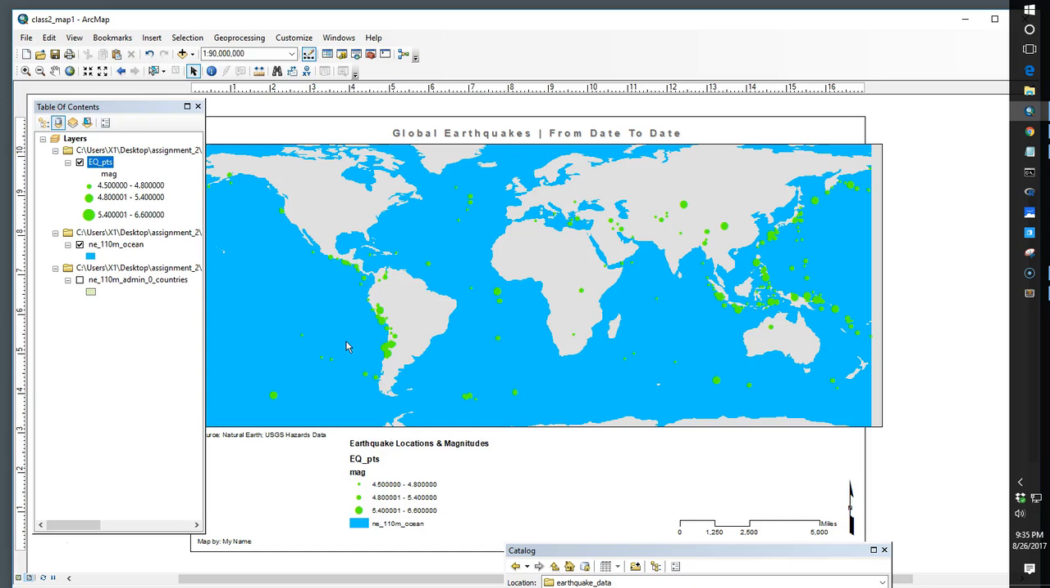Now I'm okay with the way the legend's structured, but I'm not happy with the way things are titled. So I want to go into my table of contents, and for EQ points, I'm just going to get rid of that altogether and take that off, and we can see what happens in my legend. It reflects that change. And under magnitude, I think I'll change it to an actual titling of magnitude.